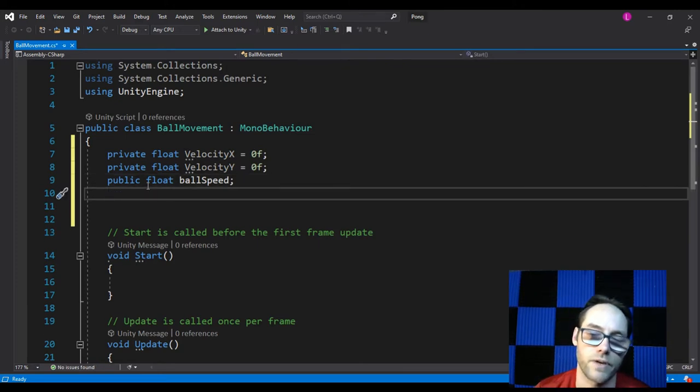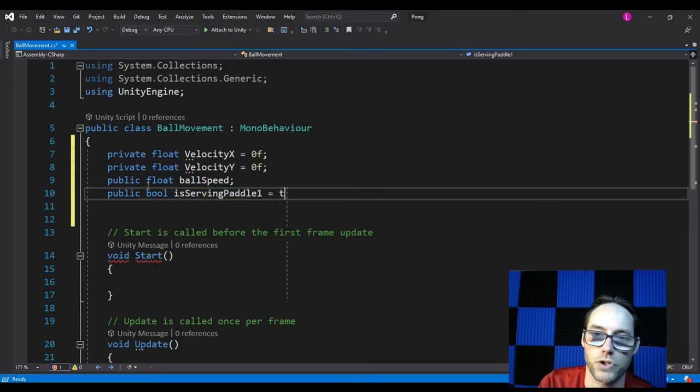We also want a variable to determine who's going to be serving. Is it going to be player 1 or player 2? So I'm going to create a public bool. This is going to be isServingPaddle1. I'll set that to true.